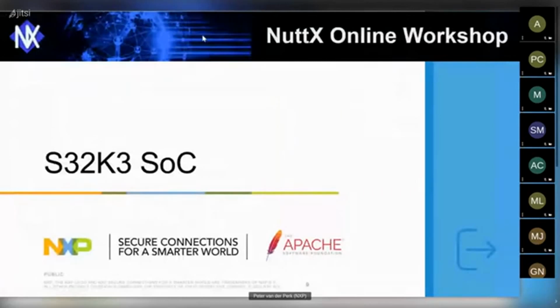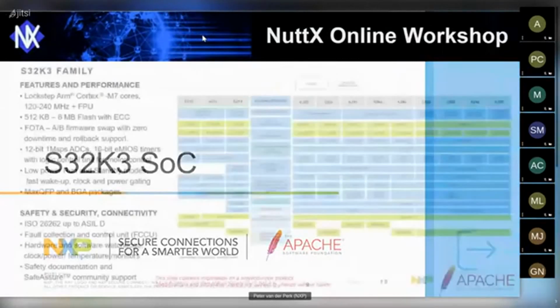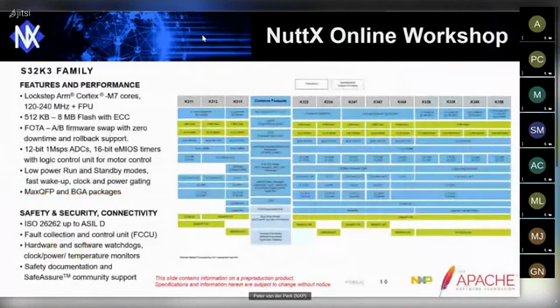Okay. Let me just give a brief introduction to the S32K SoC family. It's pretty much just like a general purpose MCU, but it's made for the automotive industry, and it has a lot of functional safety features. And in the automotive industry, they have this Automotive Safety Integrity Level, and the highest right now would be ASIL D.